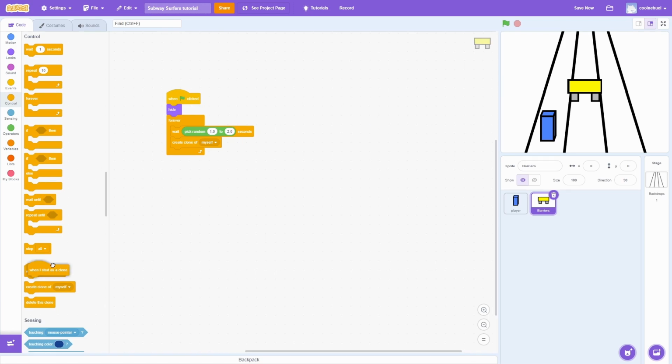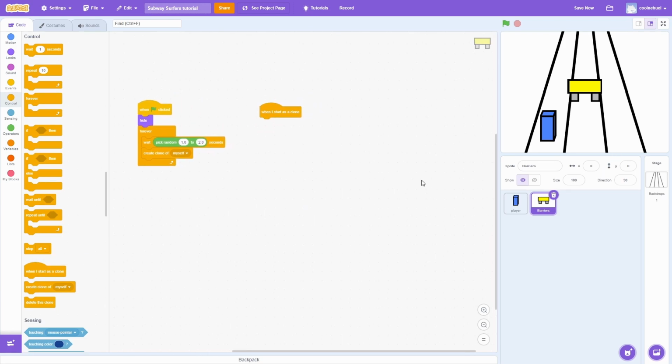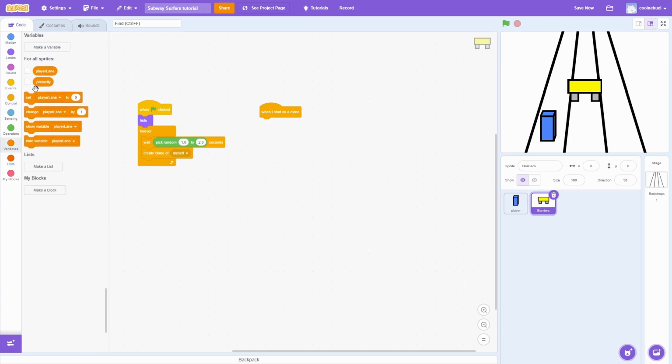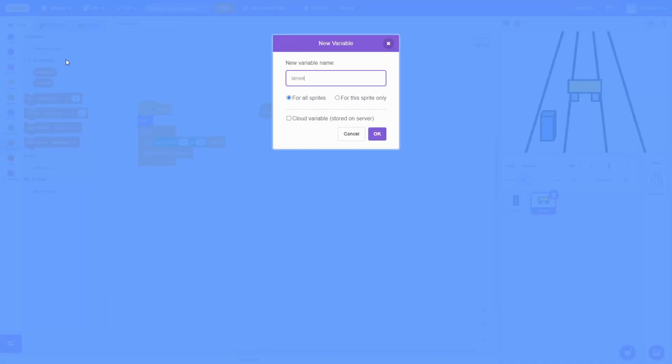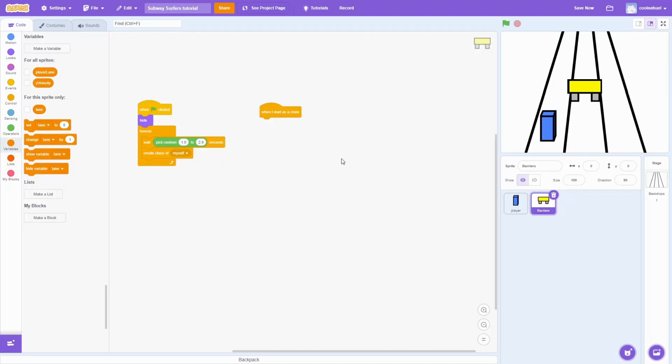Now we're going to program the clones, which is the main functionality of the barriers. We want to have a variable to store which lane the barrier is in, kind of like the player, so we're going to be creating a variable called lane and set it for this sprite only, since we want each clone to have its own copy of this variable. Then we're going to set that from -1 to 1.